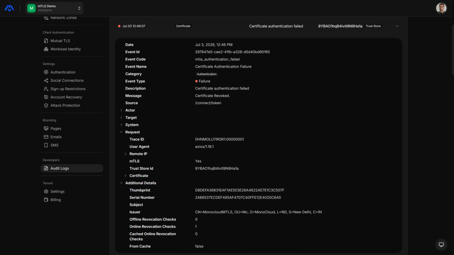That's MonoCloud workload identity. No static secrets, just a cryptographically verifiable identity using mutual TLS.